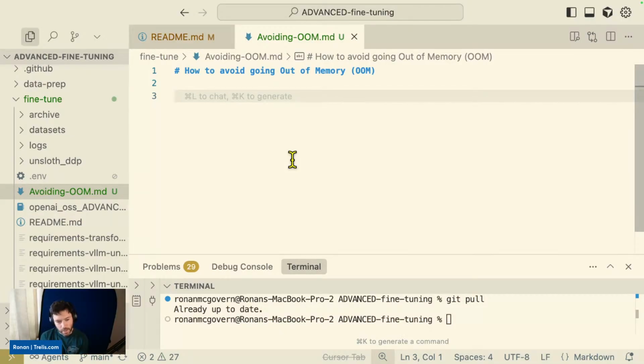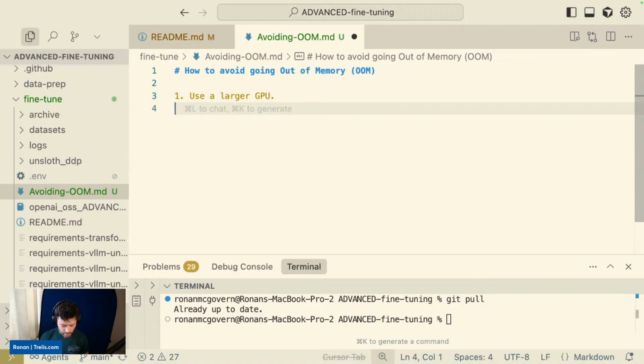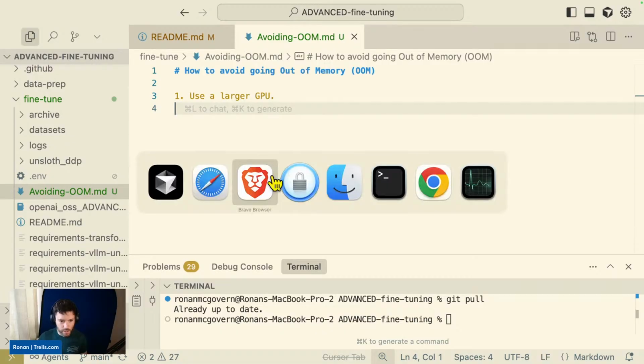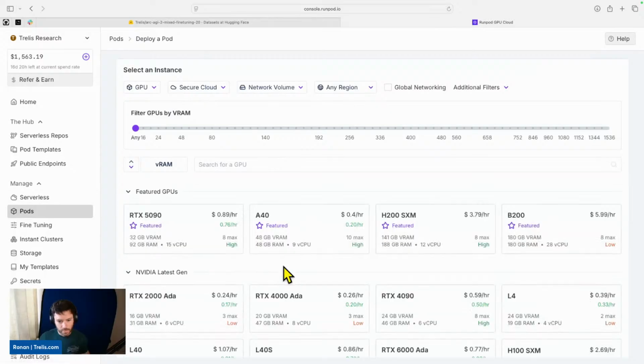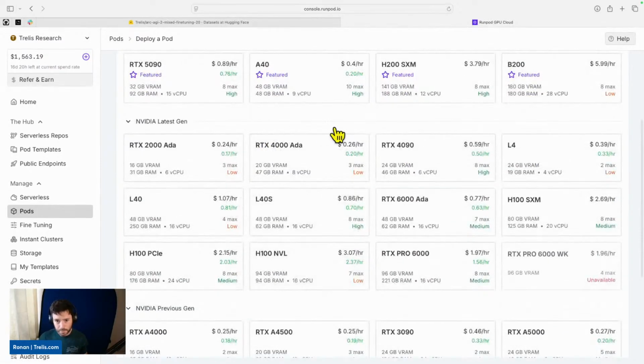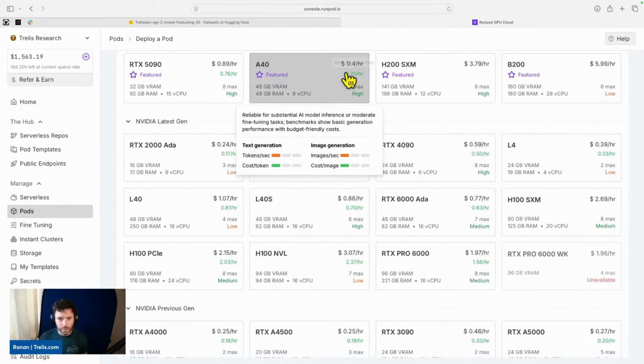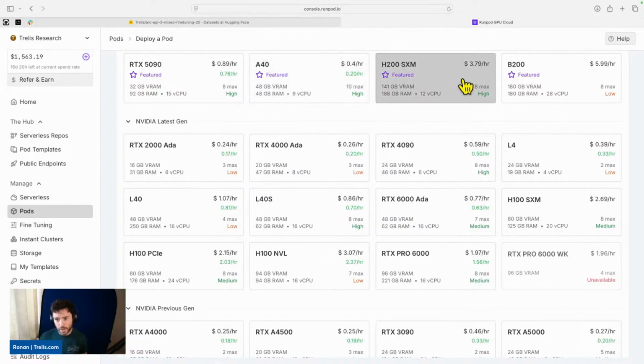So there's a hierarchy that I would look at of things to reduce the memory that you require. And the very first thing in the hierarchy I'll put in is use a larger GPU. Now, I think there's a tendency, I see this a bit online, to try and use the smaller GPUs because they are cheaper. And this is true. If you check here on RunPod or any other service, you can get a much cheaper GPU for 40 cents an hour if it's an A40 versus $3.79 per hour for an H200.